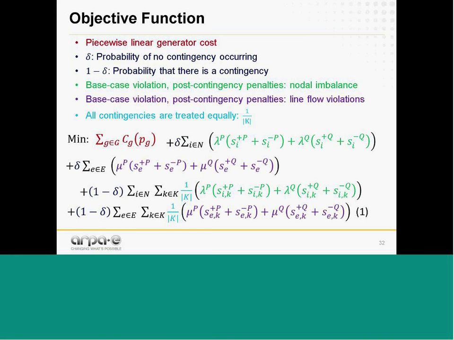And then we're also treating all contingencies equally relative to the number of contingencies that we have. We're using index K. That's the objective function, all right? This is what you're predominantly scored on relative to the lowest cost solution.